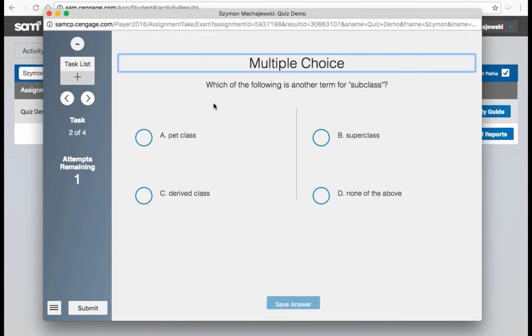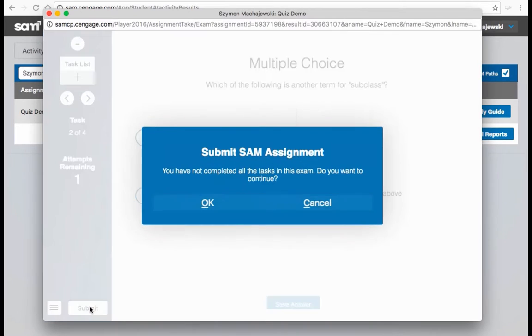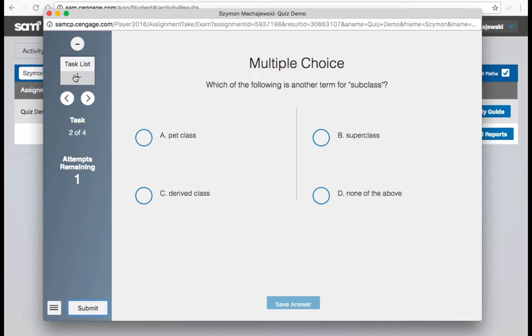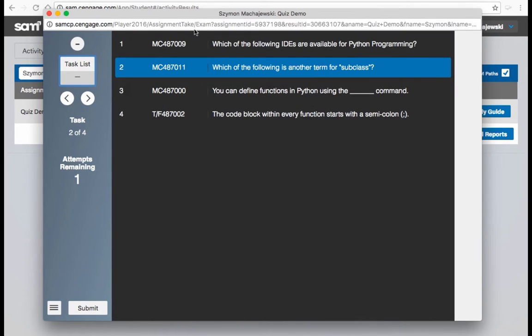So the very important part of taking quizzes in SAM is paying attention to the message that takes place when you press the Submit button. Right now it says you have not completed all the tasks. So we do not want to complete the quiz because the questions that are not presented or skipped will be counted against our score. Now I can use the plus button under task list to see which questions have not been yet answered, and none of these are answered. The bottom two will be marked as not presented, and the top two would be marked as skipped.